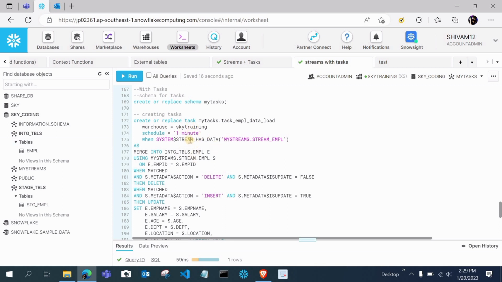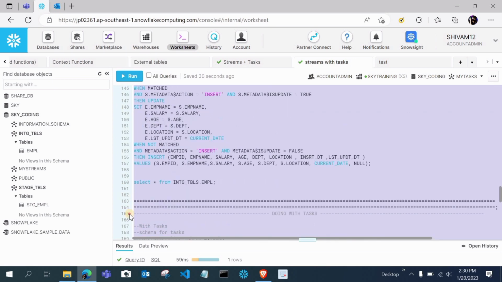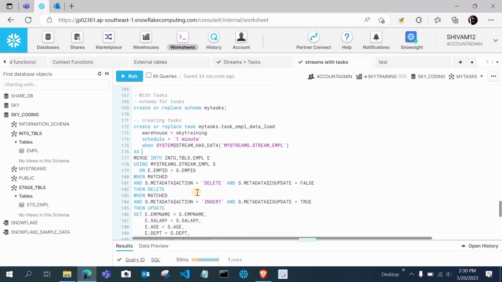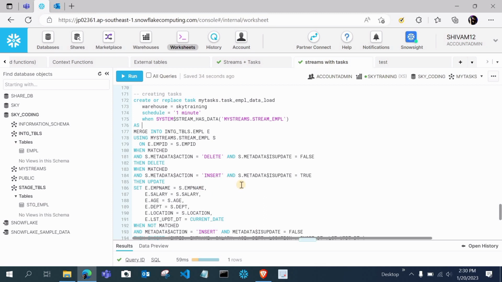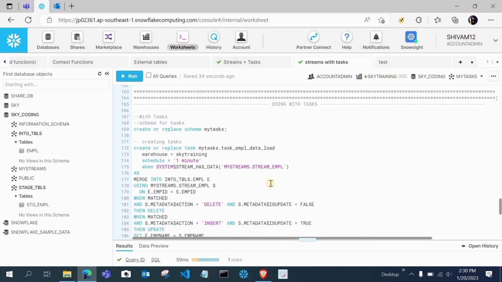This is the task name, and whenever the stream has data, this task will run and do this work. It will do the insertion, updation and deletion on the target table. It will consume all of the data from the stream and store it into the target table, matching the records according to their need. Suppose some updation is going on, it will update the target table data through the stream, and whatever update is done, it will update those records into the target table that way. So this is the task.